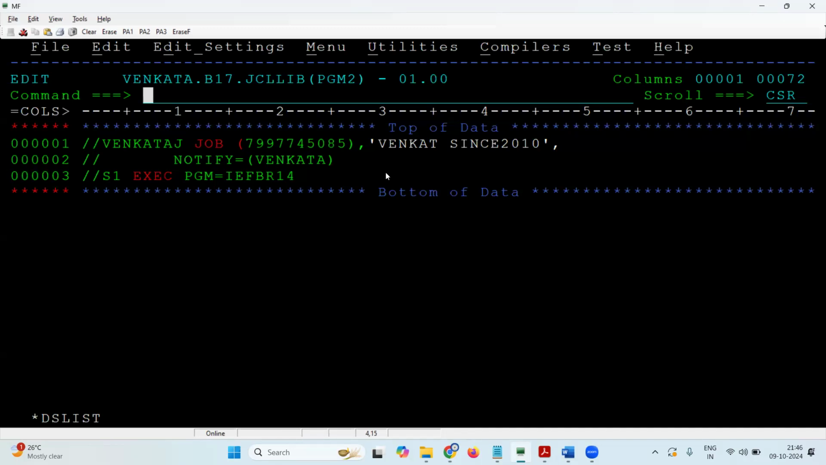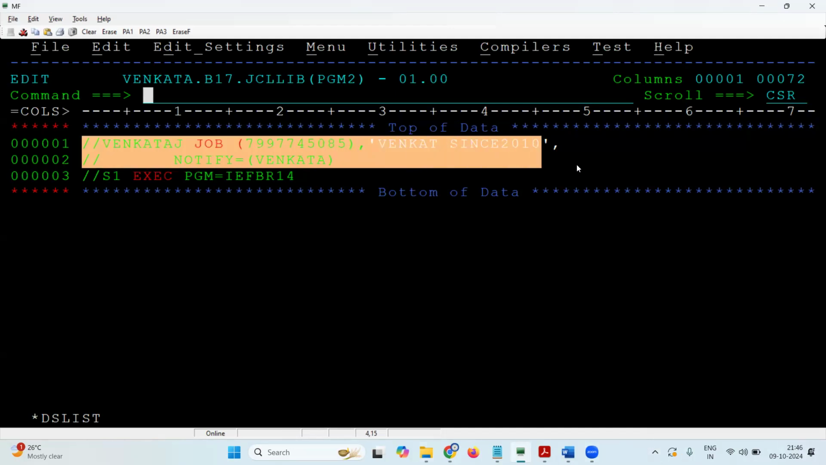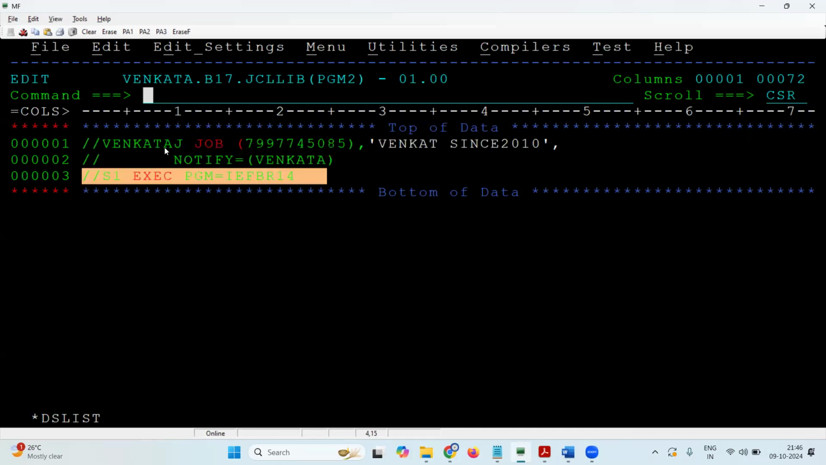Yeah, so this is called dummy utility. Without any purpose, we are able to submit it. In order to submit this JCL, we should have at least one step. Hence, one job should be there, one step should be there.